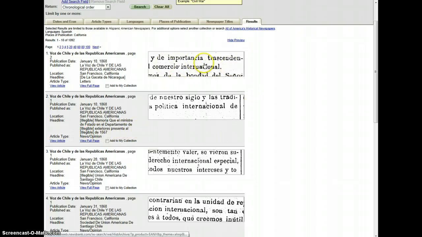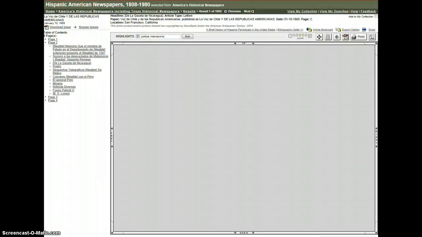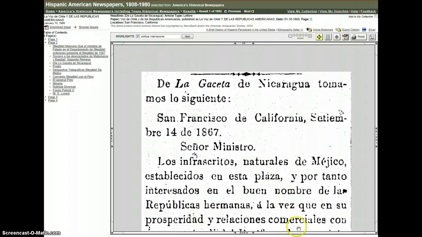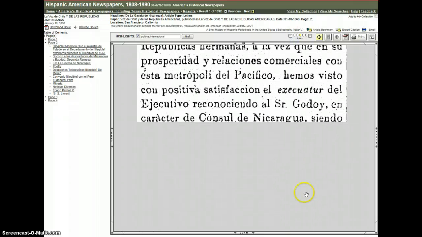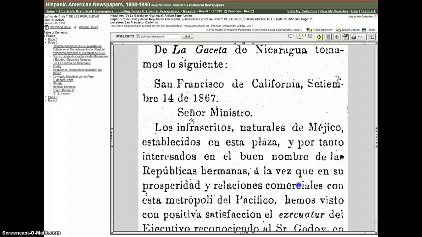You'll also get a very, very small preview of part of the document, but you'll click View Article to view the entire article. Now there's also a View Full Page. We're going to take a quick look at how those two options are different. Let's start out by clicking View Article. This is going to open the special viewer and let us read this one newspaper article, which obviously we can scroll through.